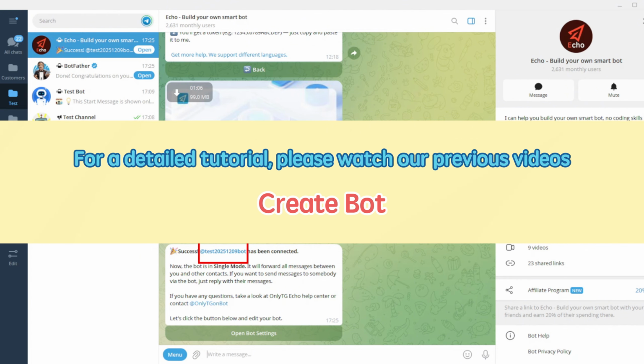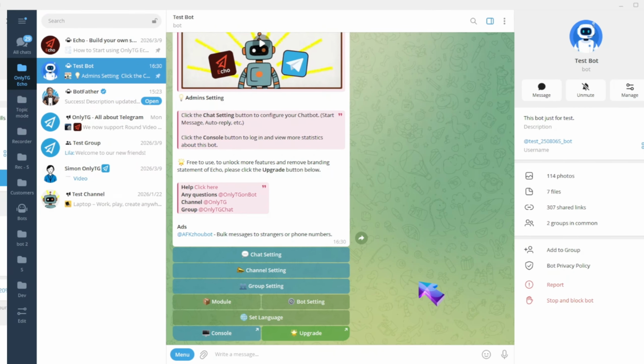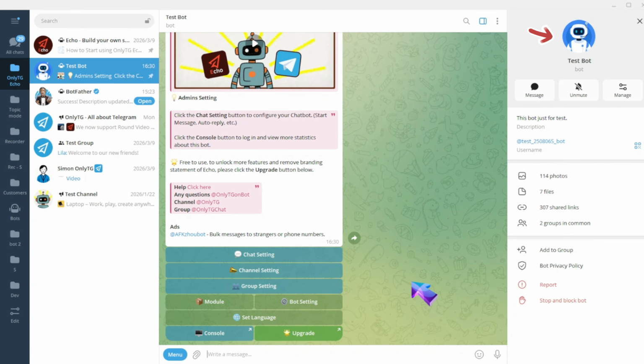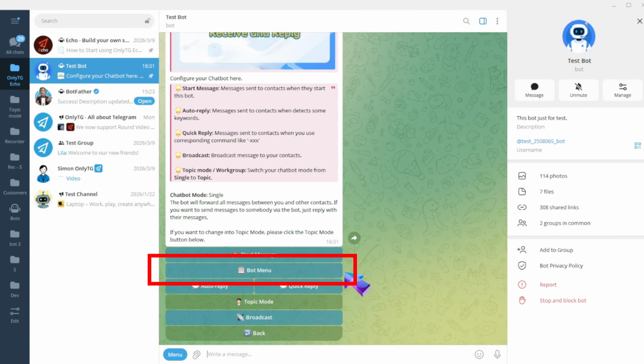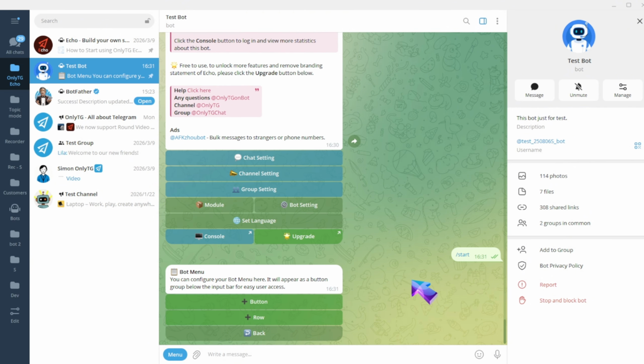First, you need to create a bot and link it to OnlyTG Echo. For a detailed tutorial, please refer to our previous video, Create Bot, and I will put the link in the comments. Now go to your bot, start it, or send the start command, then select chat setting. Click bot menu here to enter the configuration interface.